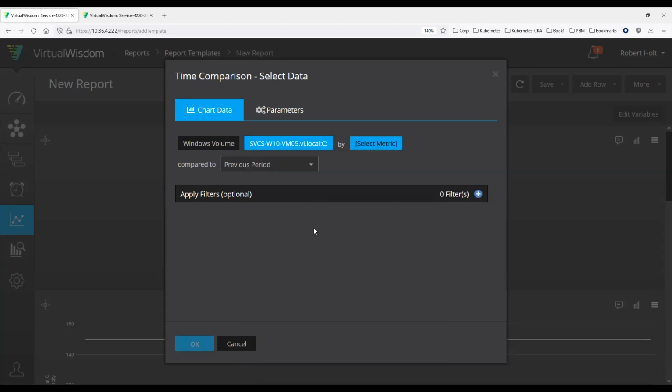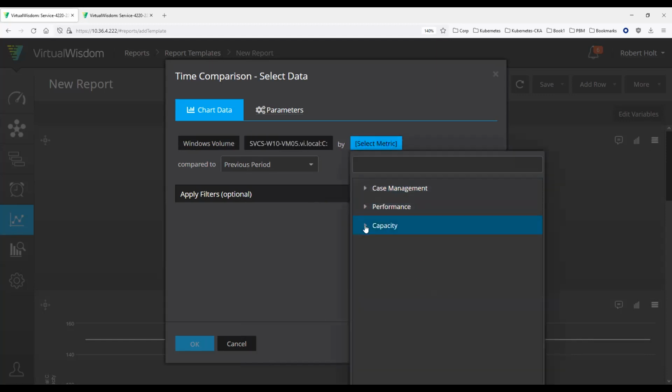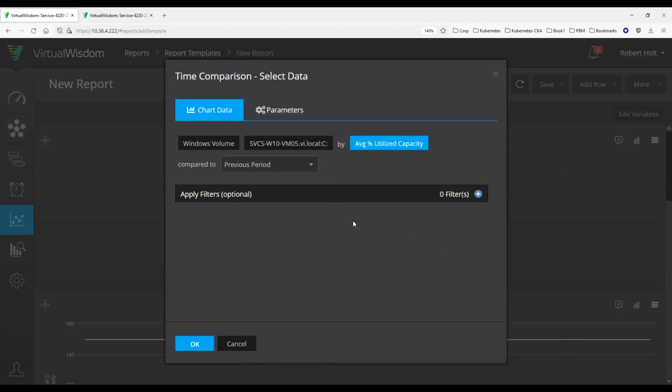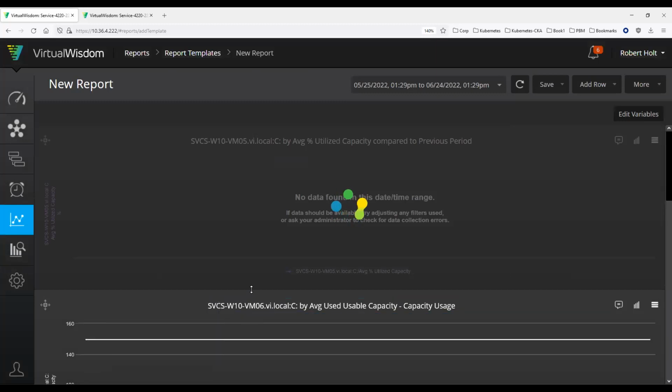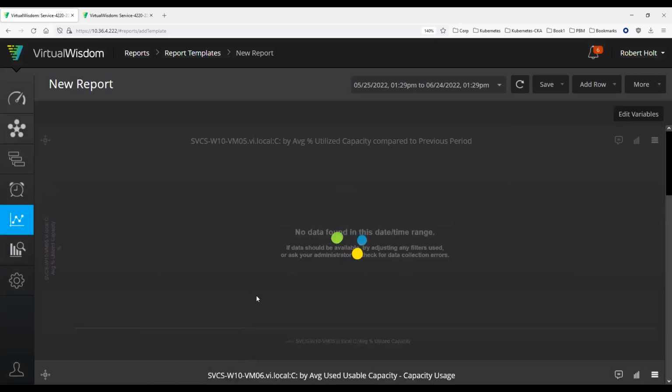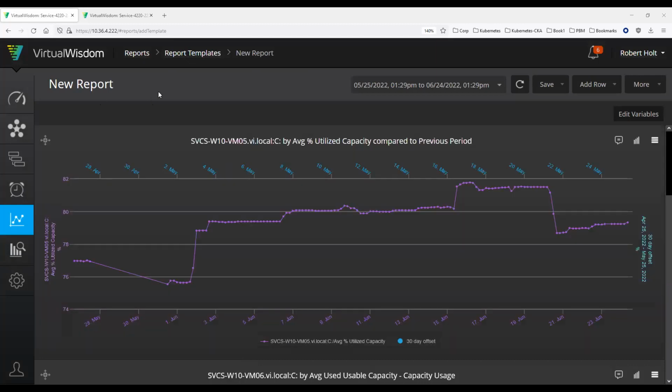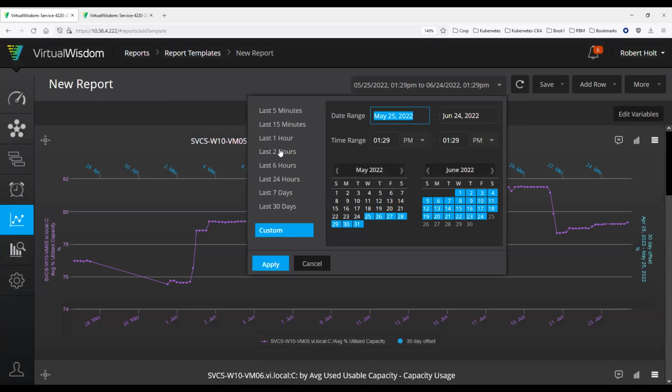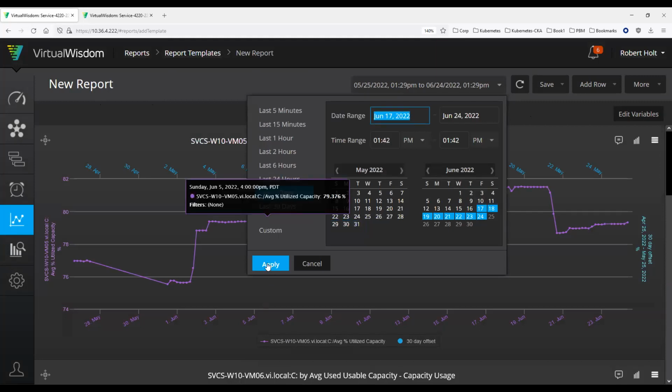Now this time around, we're going to select the average percent utilization. That's under capacity. Average percent utilized capacity, select that. And notice this previous period here, I'm just going to leave this by default just for a moment. We're going to click OK and look at the data. Let's stretch this down as well. Okay, we're going to change this slightly. We're going to change this to the last 7 days.